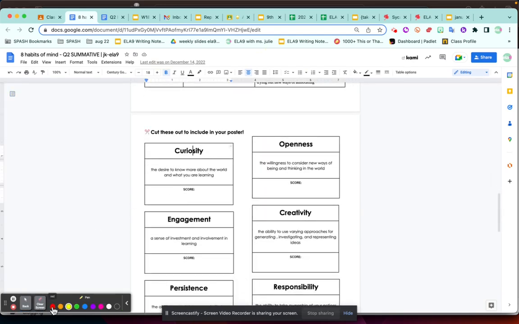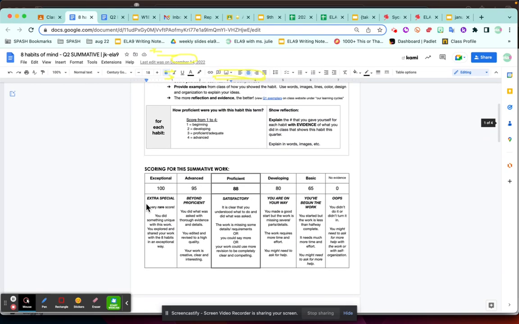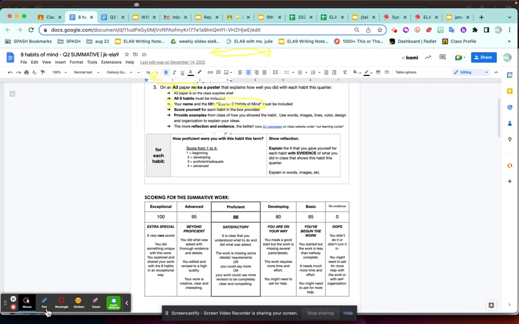You would add a score here, like from 1 to 4, maybe 3, 2, 4, whatever you think you get. The scoring from 1 to 4 is right here. So 1 would be you're beginning to show that habit, you're developing, so you're getting started and making some progress. 3 would be you feel pretty proficient, you understand the habit and do it often. And 4 would be advanced, like you do it all the time and you show it in a strong way.